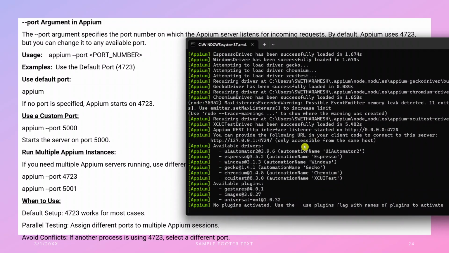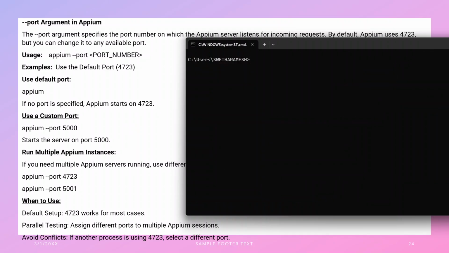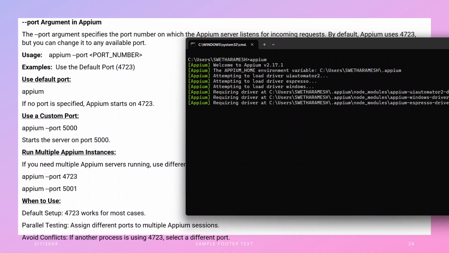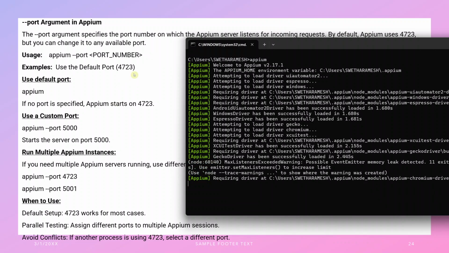So I just close this Appium server here. I will start the default port. The first case is the default port. I will clear this log. Now I say appium. If we do not mention the port argument, automatically our Appium server will start on 4723. That is the default port of the Appium server, and it should be available here.